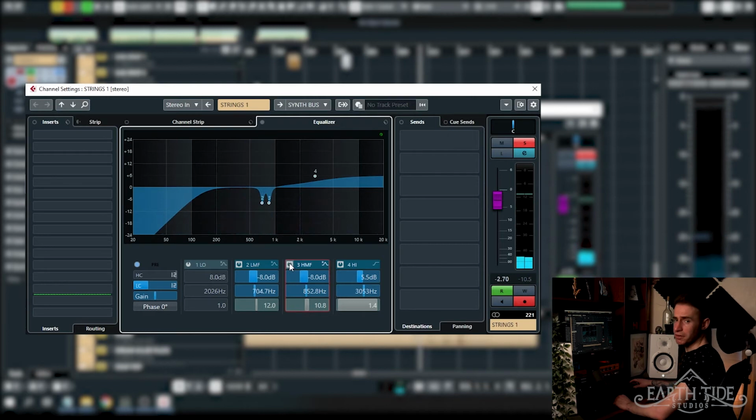It makes quite a big difference and definitely helps you be able to turn those strings up quite loud and then still not have issues with too much buildup of resonant frequency.